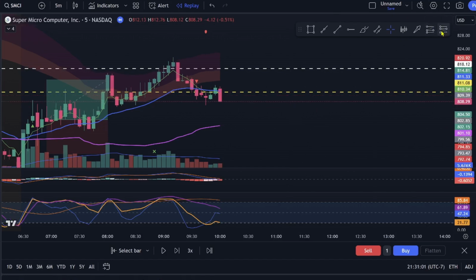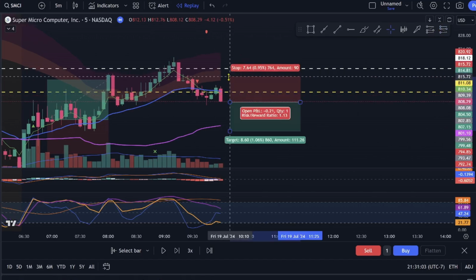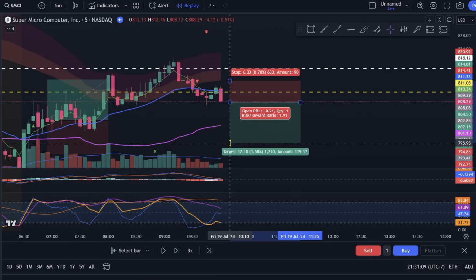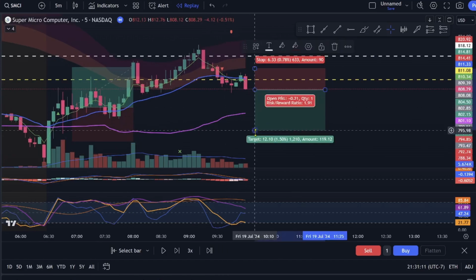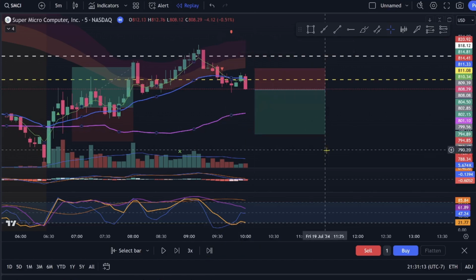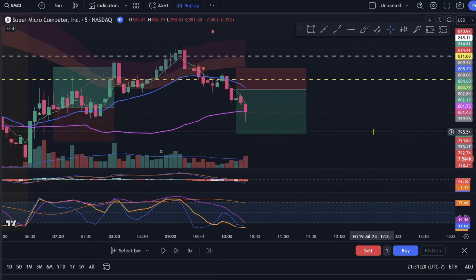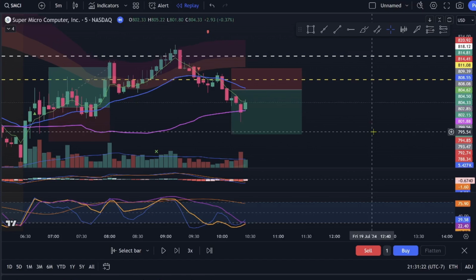Okay, I'd go short here. And I'd set my stop right there, and my take profit. Ooh, that's ugly. We're going to aim for 2, but we'll accept less. Let's see what we get here. Okay, if it hits that pink line, no, it went right through it. Oh, beautiful.